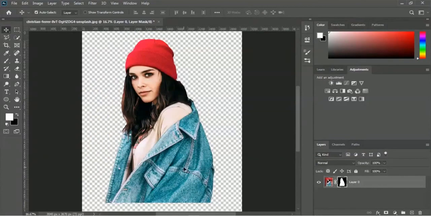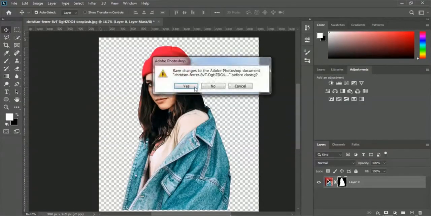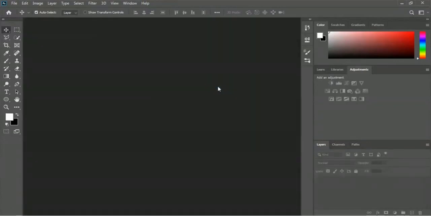So this is one of the simple ways of removing background, and right now we will learn the second method, that how you will remove a background from an image. So let's learn the second method. I want to close this tab, and I don't want to save this. I want to open our exercise file to show you the second method.